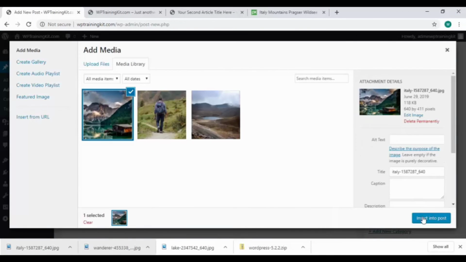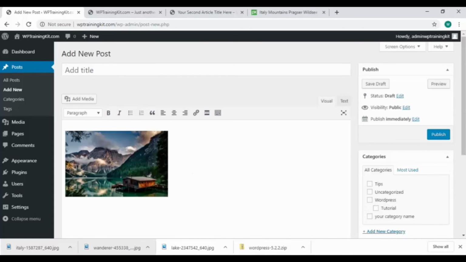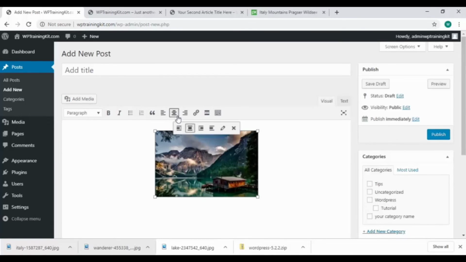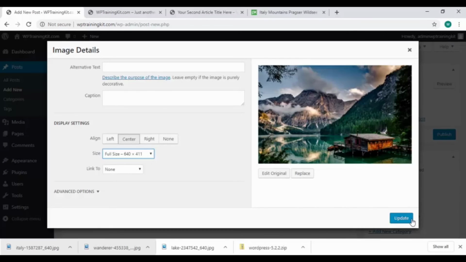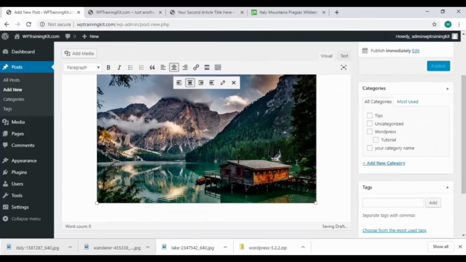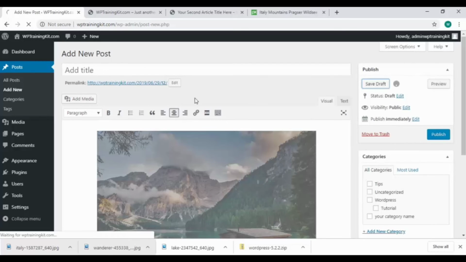The image is successfully inserted. Select it and you can change its alignment from these buttons. Click on this Edit Image button. You can change its size, its alignment, and then click on the Update button. So now the changes have been implemented and save them with this Save Draft button.